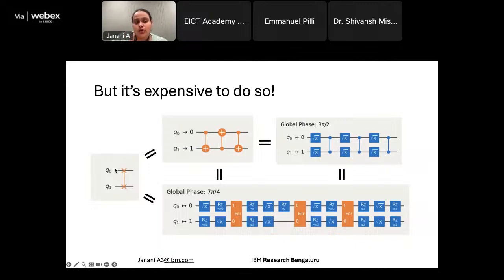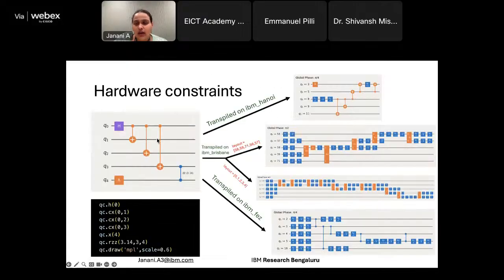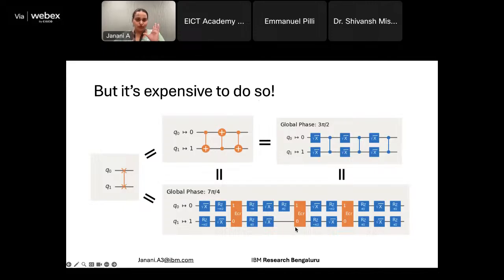Okay. So if you just look at one swap gate, here we transpiled and broke down the different gates across different types of backends. Now let's just do that for one swap gate. So on Falcon, you have three CX gates. One swap gate is equivalent to three CX gates, and it's equivalent to these many gates on Heron, and in turn it is equal to these many gates on Eagle.